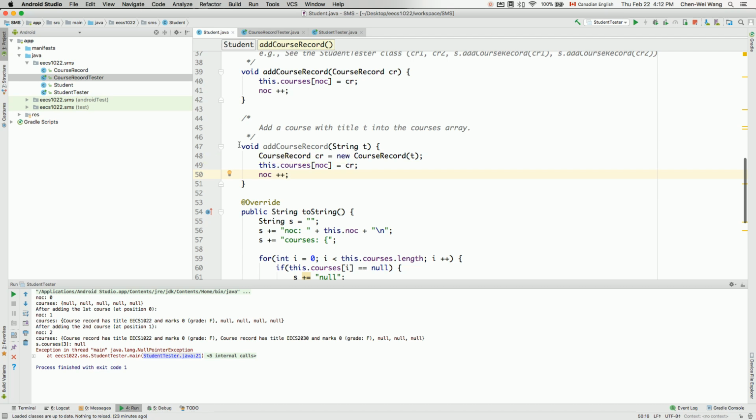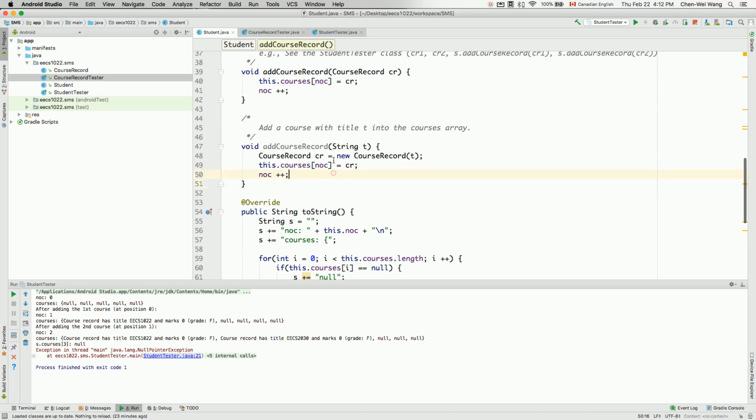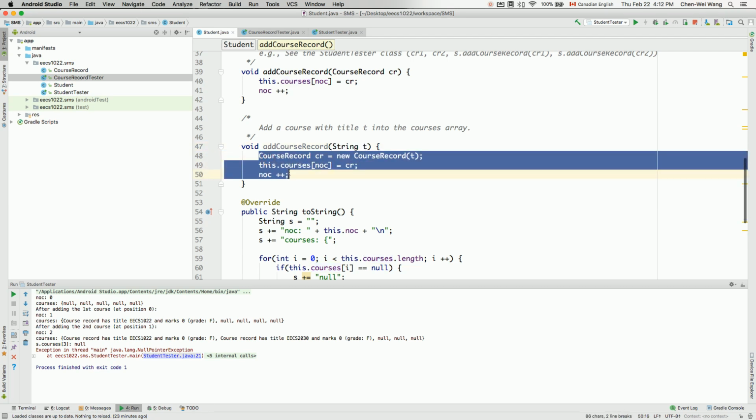Whoever is calling this method does not have to create the course record object first. They only have to provide the title of the course, and creation of the course record objects accordingly will be up to the method itself. So we are shifting the responsibility from the tester or the user to the provider. Hopefully you can see the difference between these two methods. Which one to use is completely up to you. Now let's use this method and make sure it works.